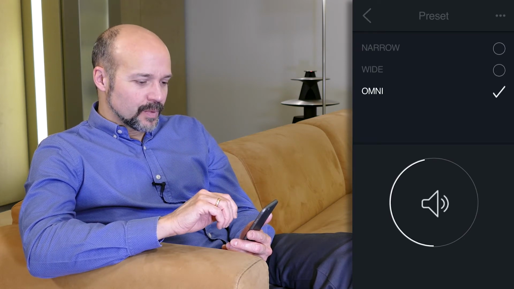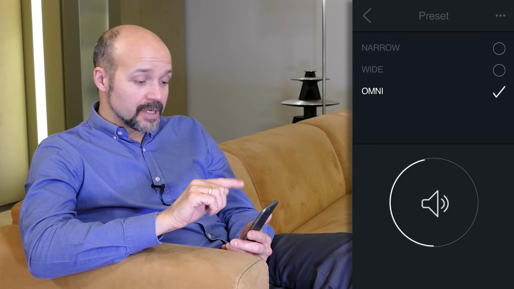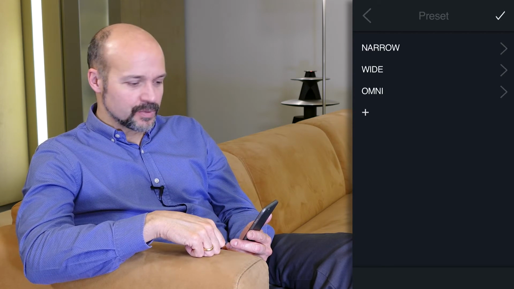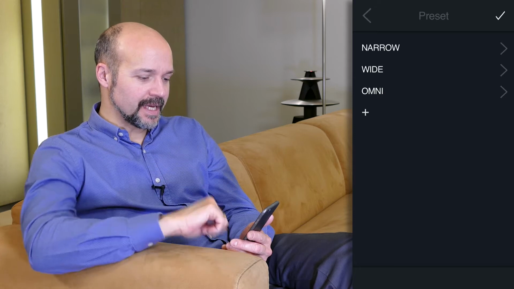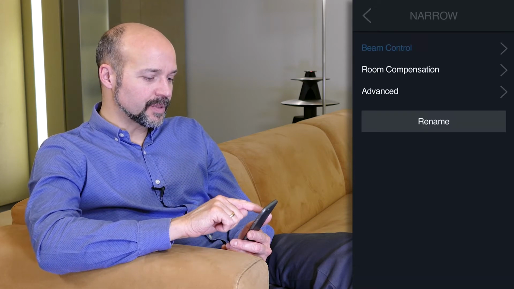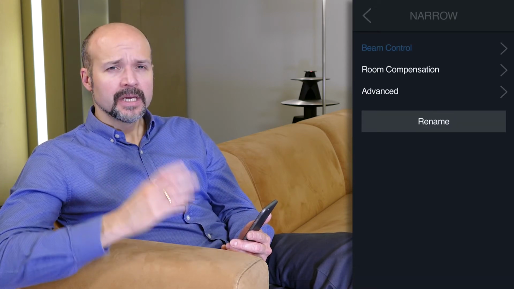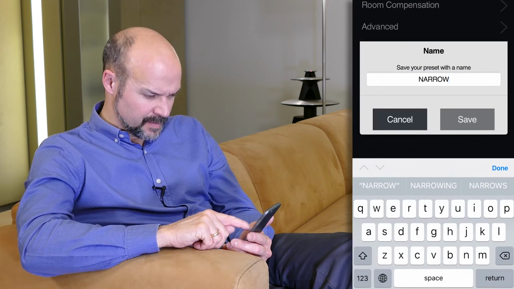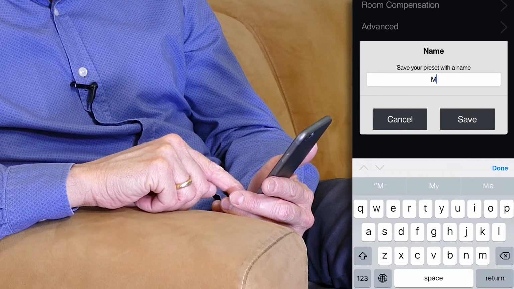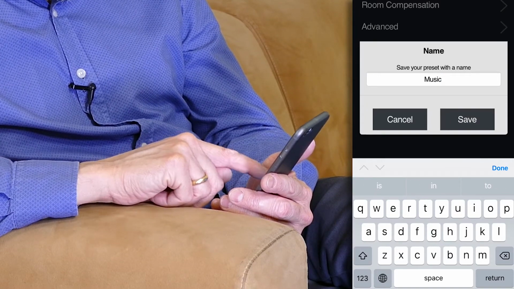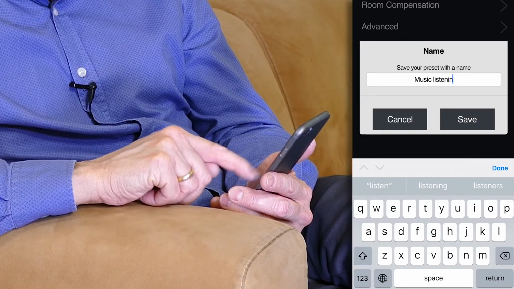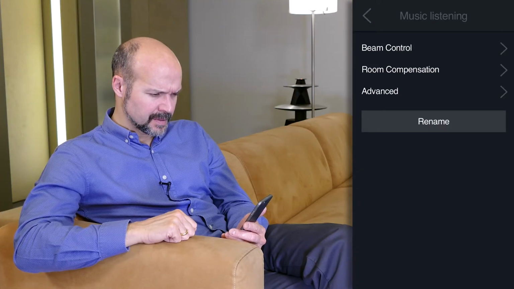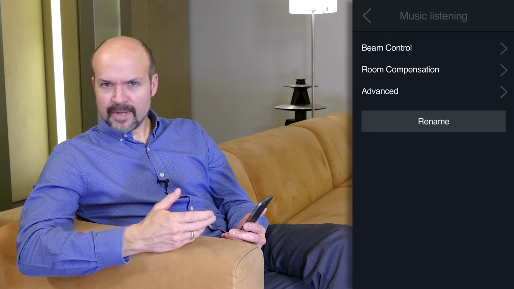In order to edit one, we have to press the 3 dots at the top right-hand side of the screen, and that brings us to a screen where we can choose which one we're going to edit. For today, we'll edit the narrow one. So we go in. The first thing we're going to do is rename it, and I'm going to call this music listening. So I'll just rename it music listening and save it.